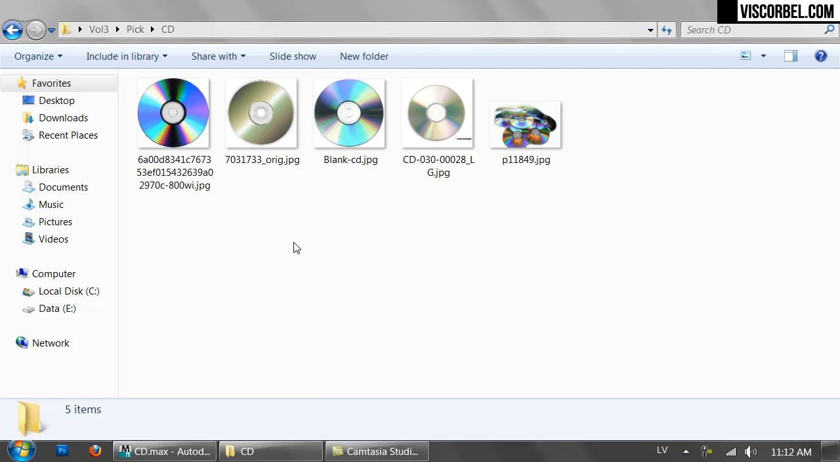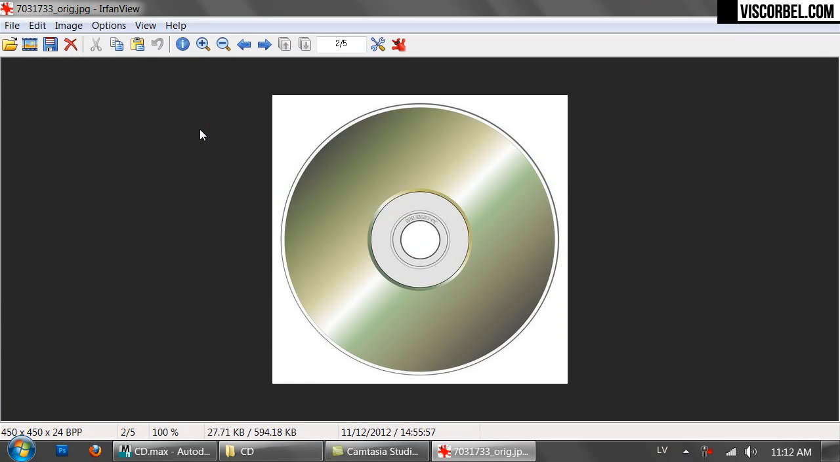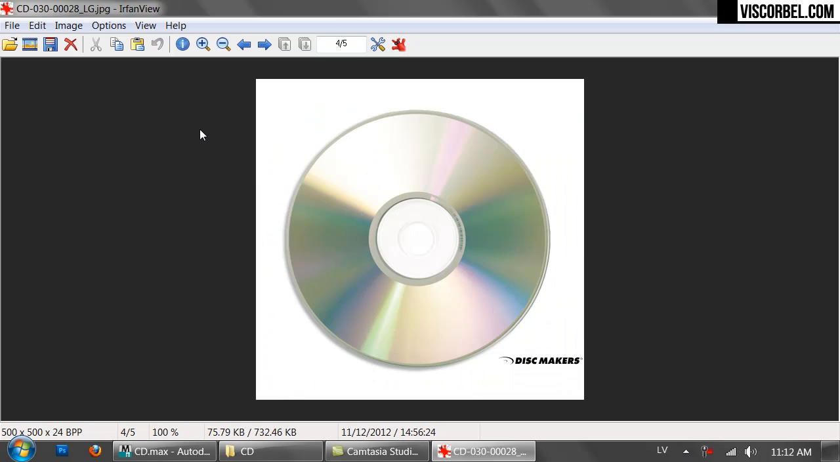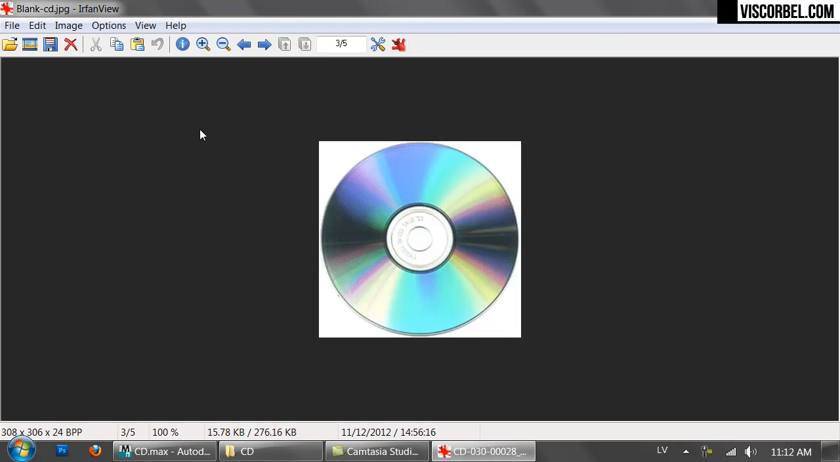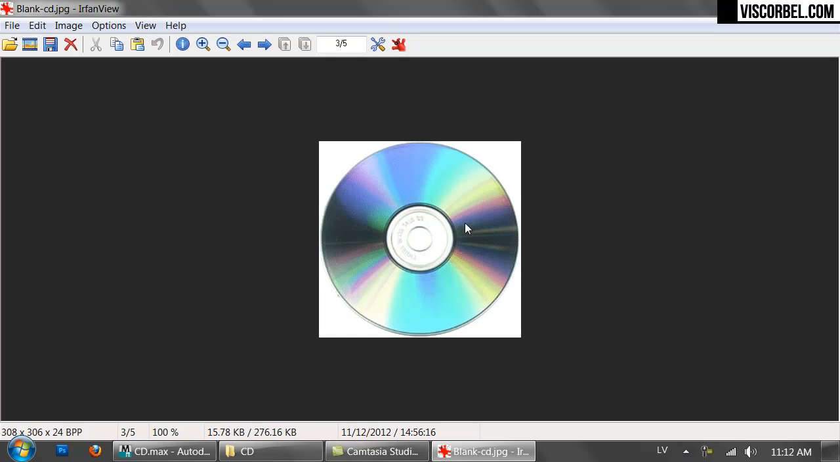So our next material is going to be quite tricky. It's going to be a CD. Okay, so here are some different examples. And the one common thing they have is the color reflections that go outwards from the center in straight or slightly curved lines.